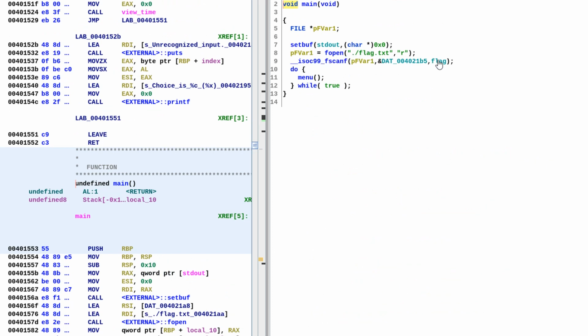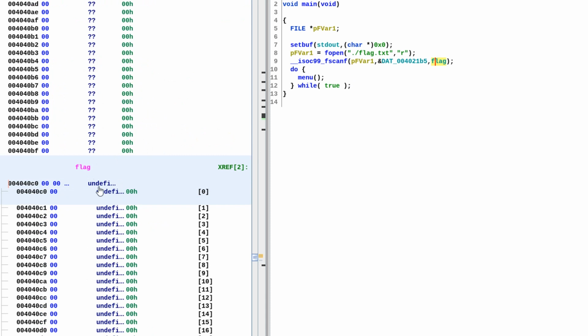So we know that this was opened, it was read into this location, and we were able to set the address of the chunk to point to this location. And then whenever we go to view the chunk, obviously this is the location it's going to read from.